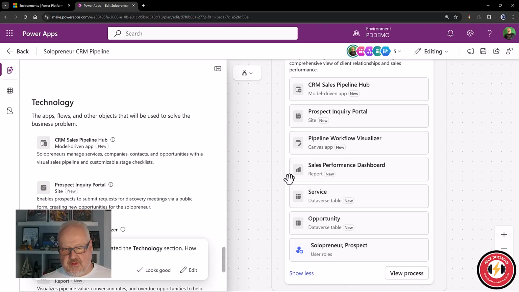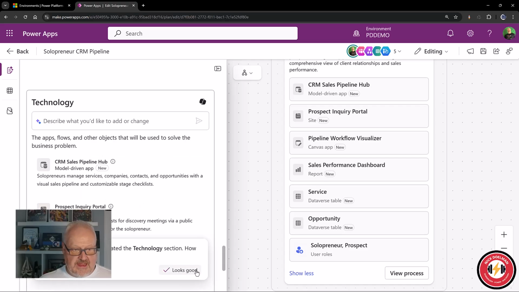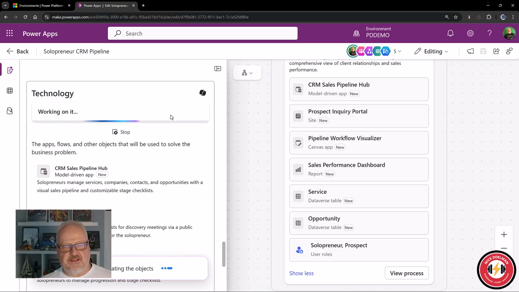And of course, we always have the ability to go back and edit and provide some more information here. So maybe I want to do something like, let's add an agent. So I'm going to say add an agent to manage and review prospects. I'm going to add that to the technology section.